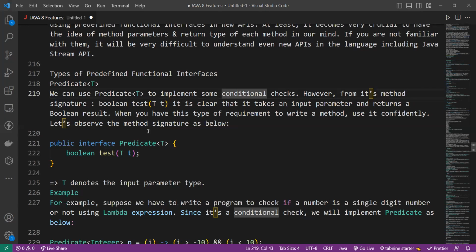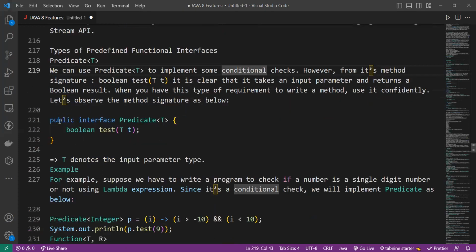Whenever in your project it is required to return a boolean result, like true or false, you can easily use the Predicate predefined functional interface. So you can use public interface Predicate<T>, where the return type is boolean test(T t). Here T denotes the input parameter's type.